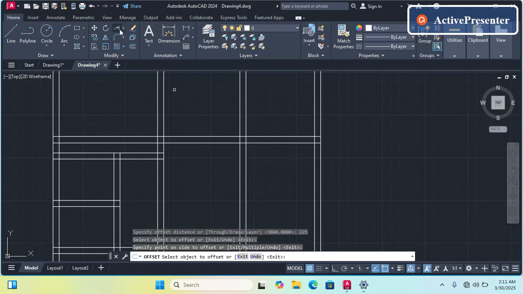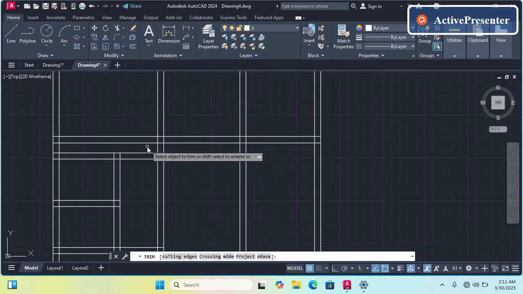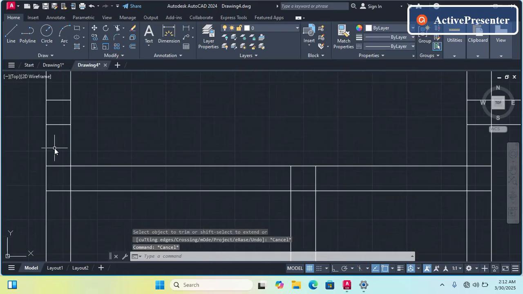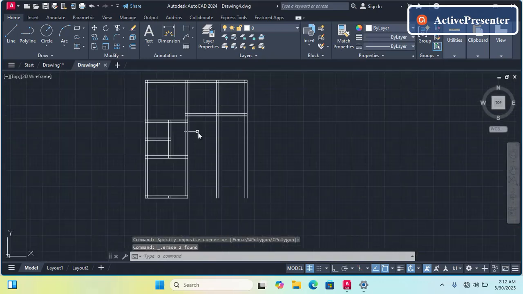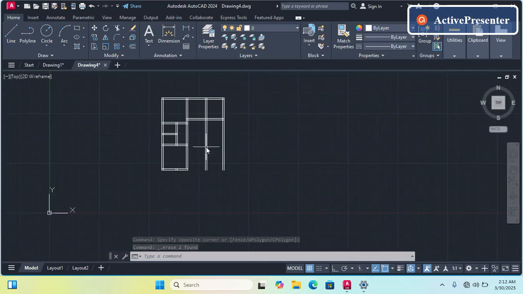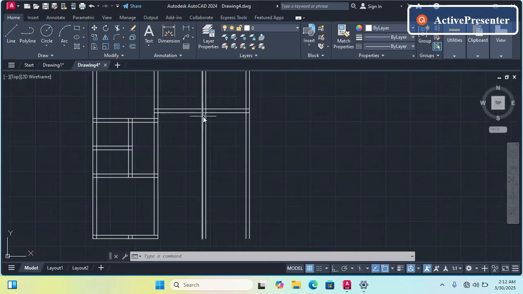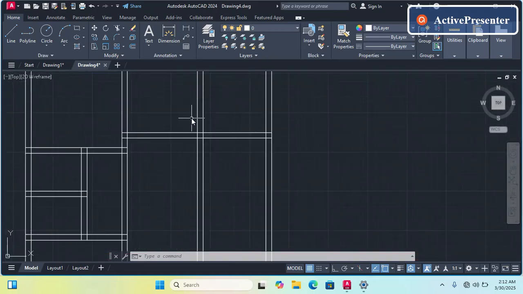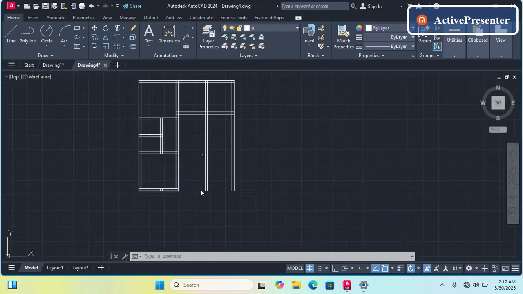Yeah, 225 wall. Let me trim this area. Let me trim it out. Let me click to delete them. So this will be the dining area.